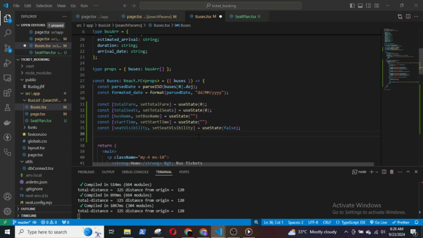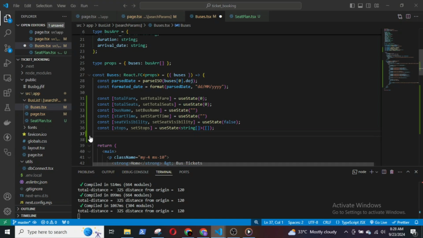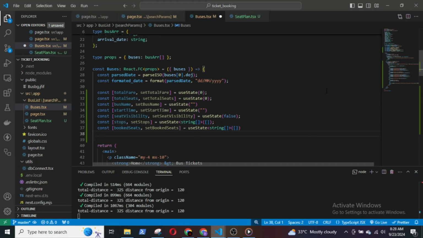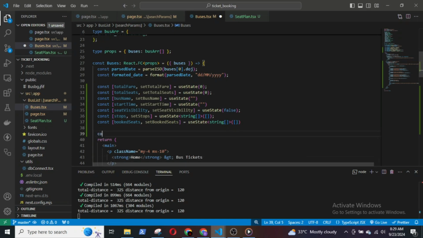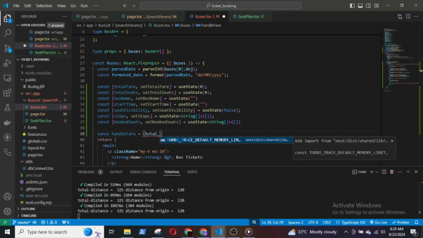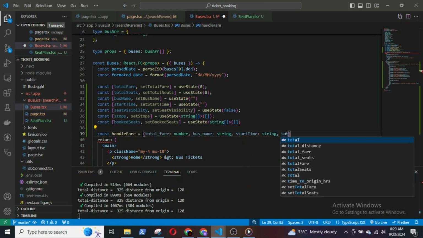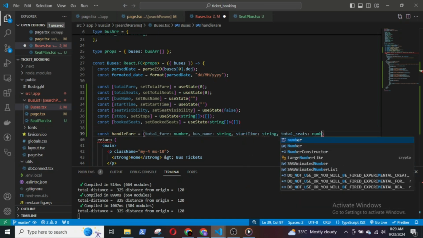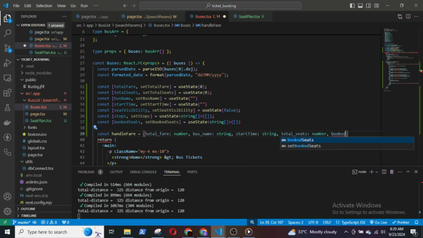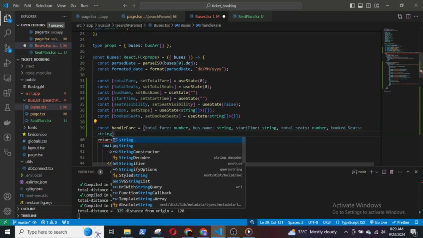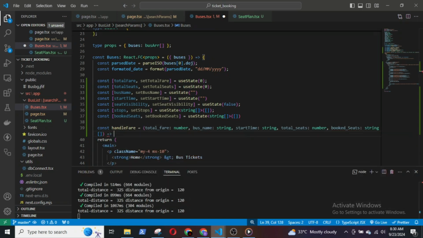Also, create a state called seat visibility, which will be a boolean and it will toggle the display of the seat layout. Now create a new function called handleFare and pass the following arguments: total fare, bus name, start time, total seats, and booked seats. When this function is called, the booked seats, total fare, total seats, bus name, and start time will be updated with the information for that particular bus.